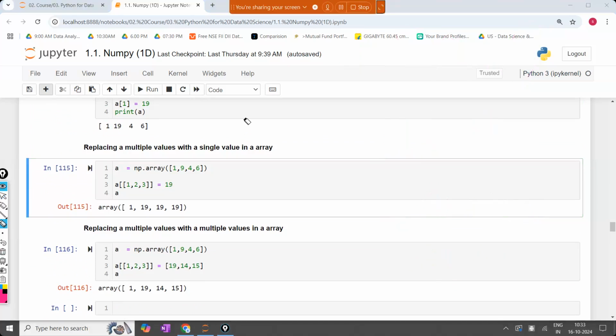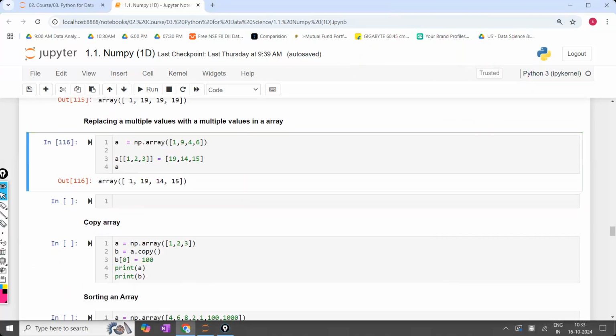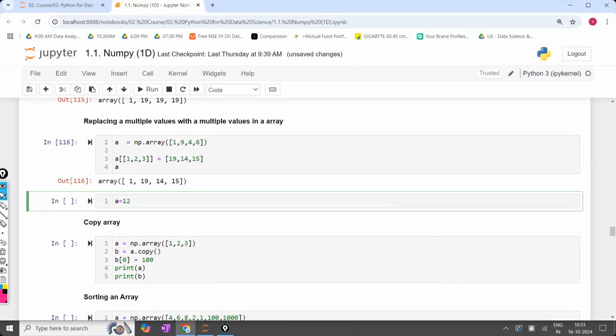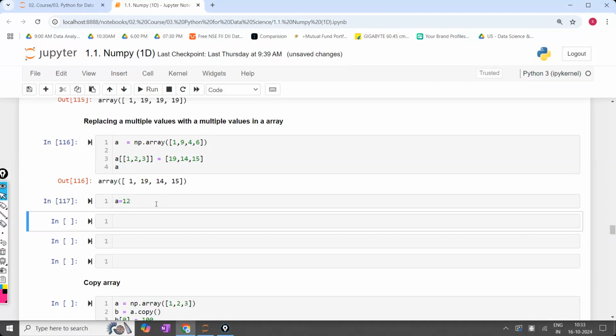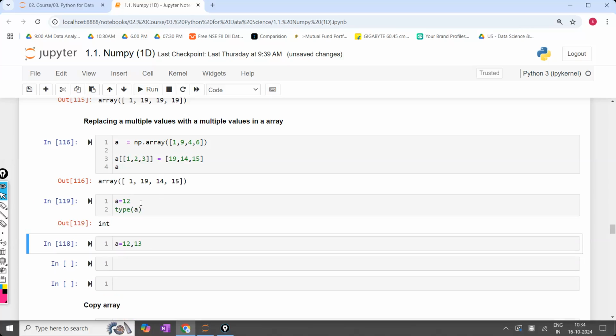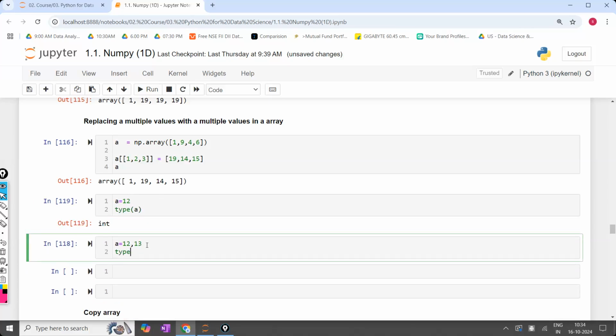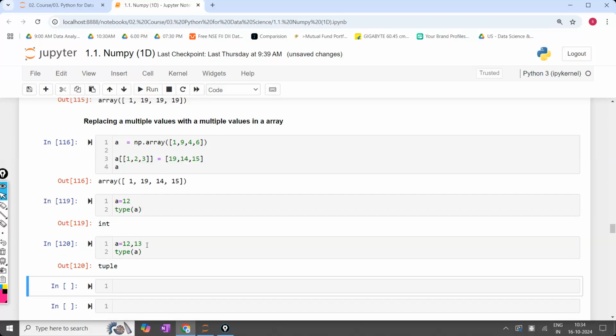Now, I'll ask a silly question. Now tell me guys, A is equal to 12. Okay? A is equal to 12. A is equal to 12, 13. Is that possible or not? Possible or not possible? Yes or no? It is possible, and A is going to be a tuple. Here the A value is going to be the int type and there the A value is going to be the tuple type. At that time I told you this. Go through the variables notes.